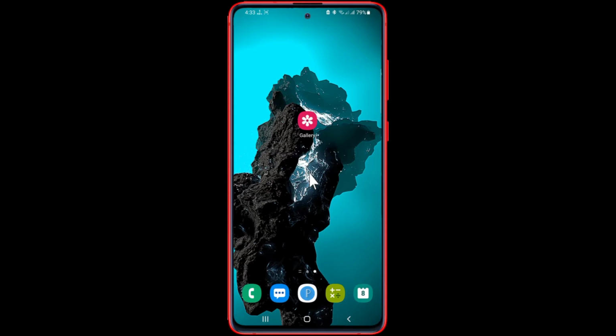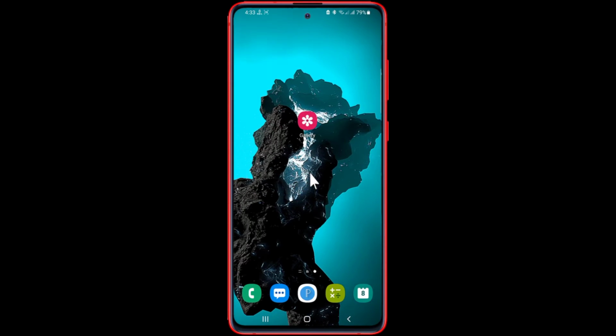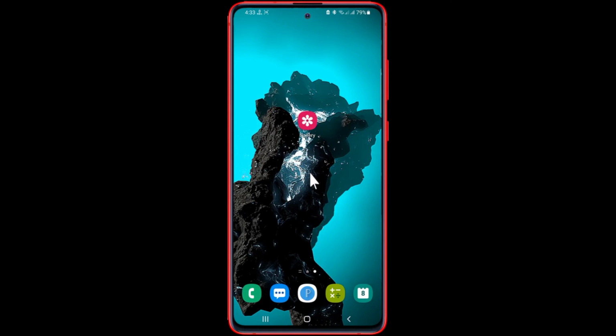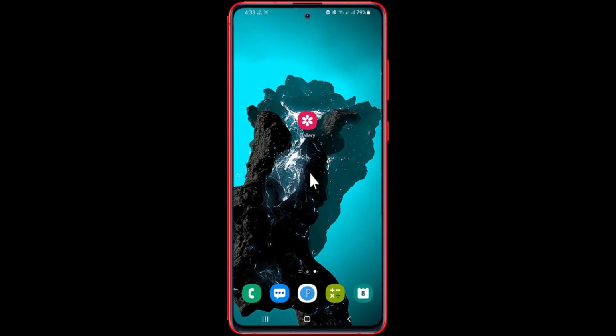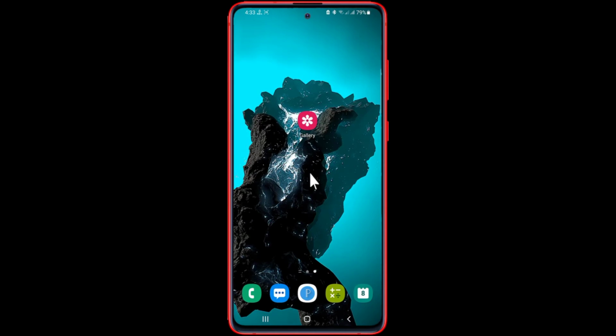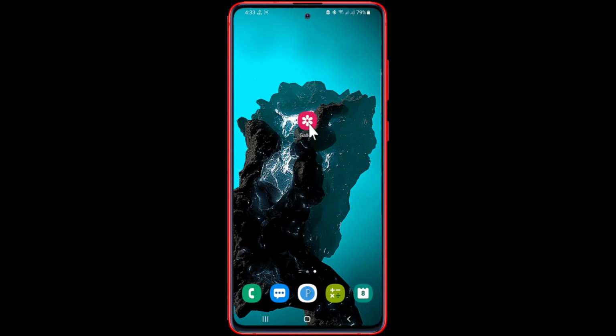So let's get started. Method 1. Android Recycle Bin. Most Android phones have a hidden recycle bin for deleted photos and videos. Here is how to access and recover deleted photos and videos from the recycle bin in Android phones, like Samsung Galaxy and Redmi phones. Firstly, tap on Gallery.